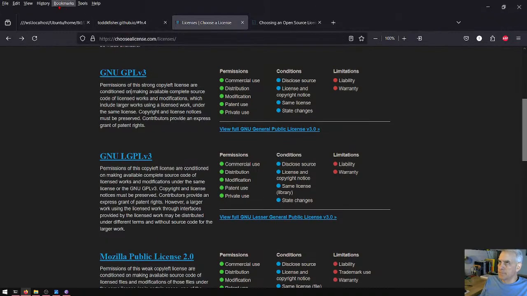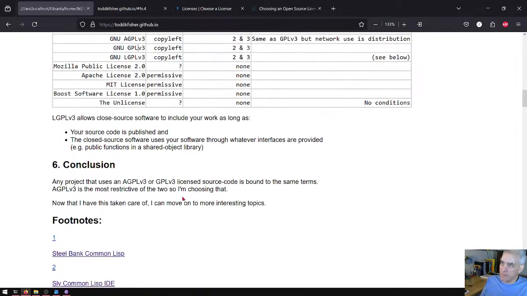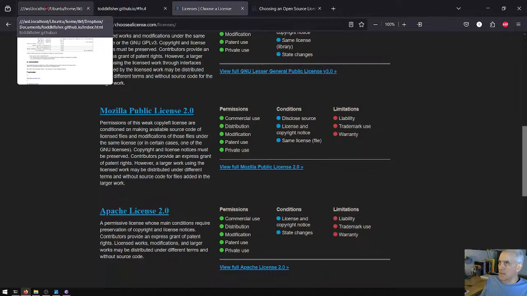LGPL v3. Let's go down here to the table. Again, copyleft, 2 and 3 are satisfied, although LGPL v3 allows closed source software to use your work as long as your source code is published and this closed source software uses your software through whatever interfaces are provided, e.g. public functions in a shared object library. That's kind of okay with me. And then we have the others. Again, I'm just going through the summary.